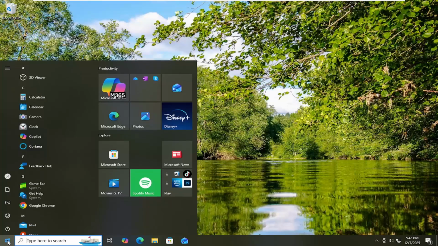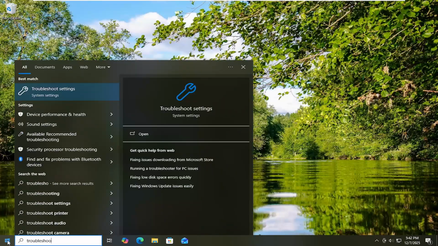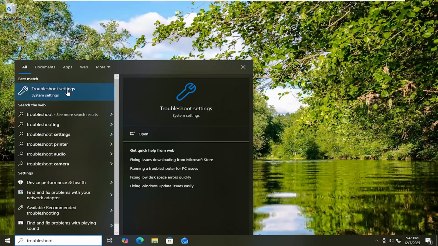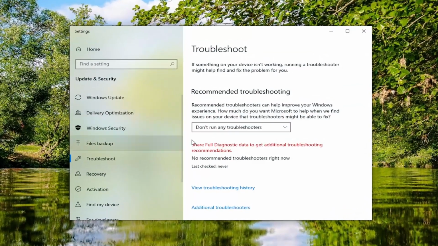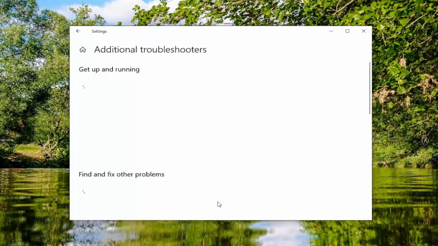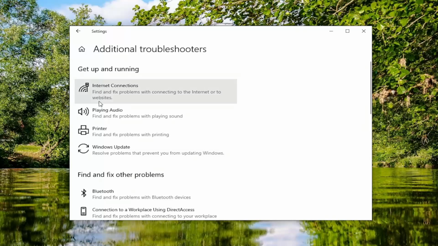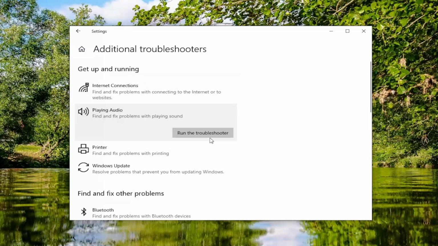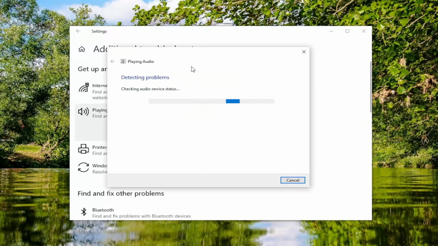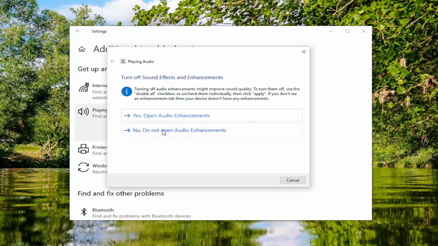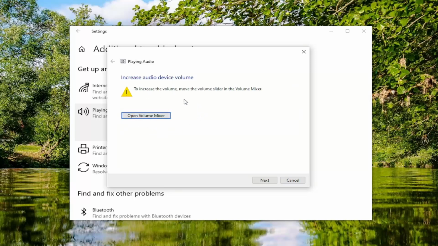So all I have to do is open up the search menu and search for troubleshoot. Best result should come back with troubleshoot settings. Go ahead and open that up. On the right side, select additional troubleshooters. And then underneath Get Up and Running, select Playing Audio, and then run the troubleshooter for that. And then follow along with the on-screen steps of hopefully resolving your audio issues on your Acer device.